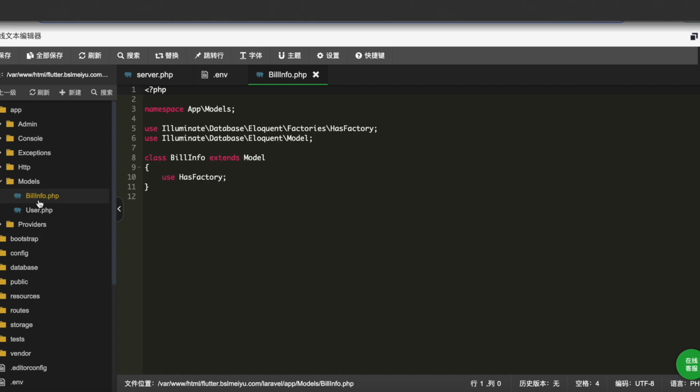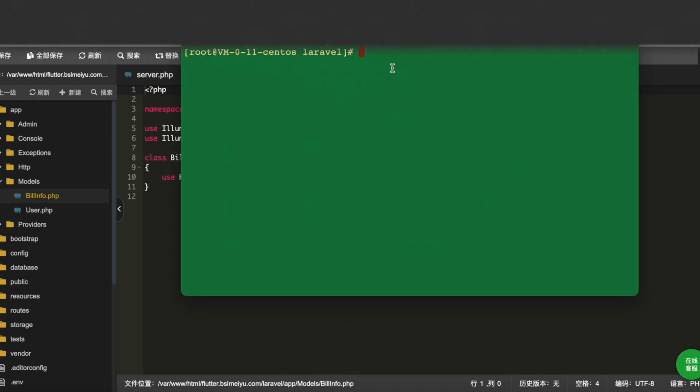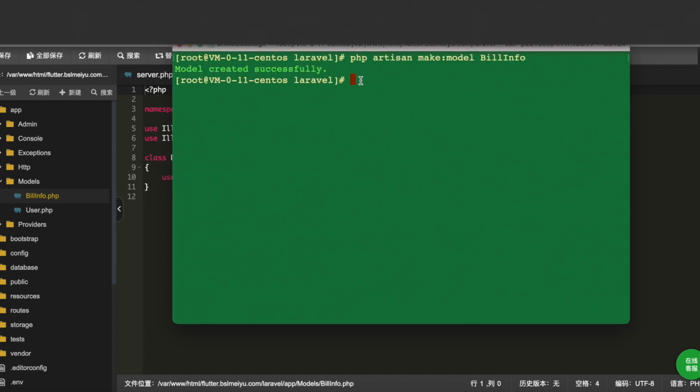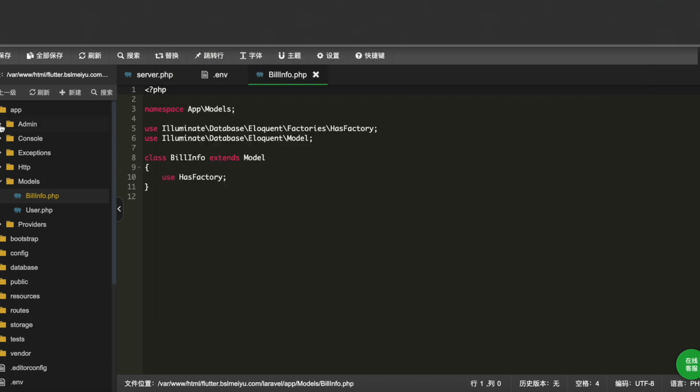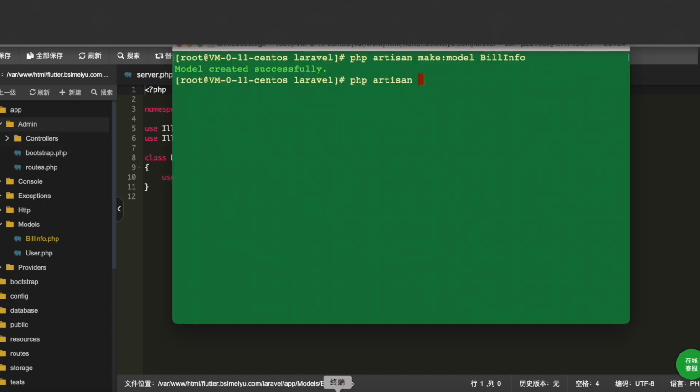The next thing we want to do is create a controller for this. So let's come to our terminal line. Here we'll create a controller. Let's go ahead and do it. So we do php artisan. Now this controller would be a backend controller. Backend controllers are all over here within this Admin and Controllers folder. You need to know that.